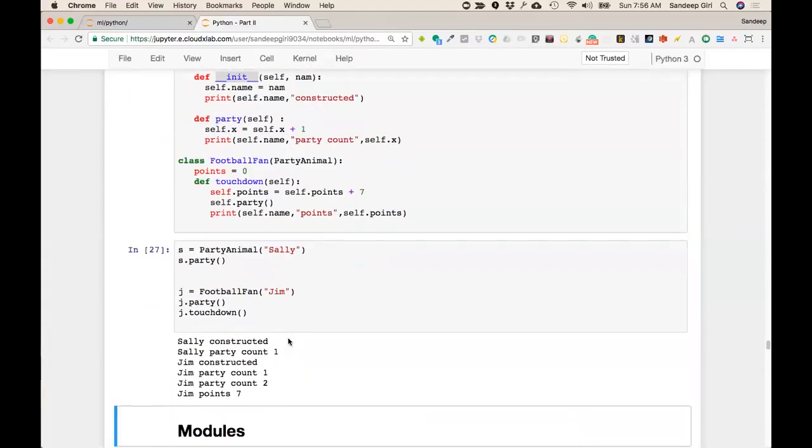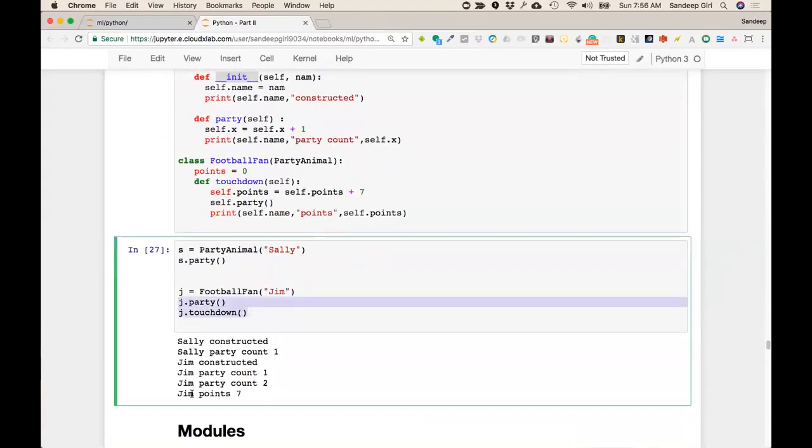So you can see that we are able to call these two methods on Jim, but on Sally, we are only able to call party.